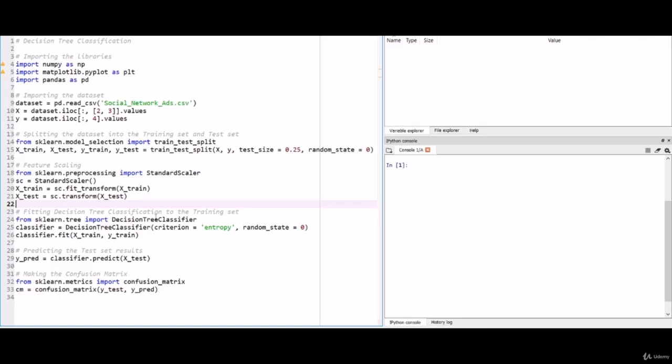So for this we are using the sklearn module. From sklearn.tree we are importing DecisionTreeClassifier as the class. Now after importing the class, our object has to be initialized, so it's classifier equal to DecisionTreeClassifier. Now in this we have to provide two parameters.